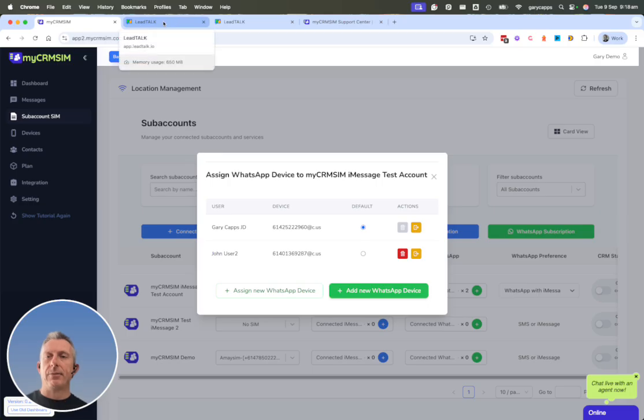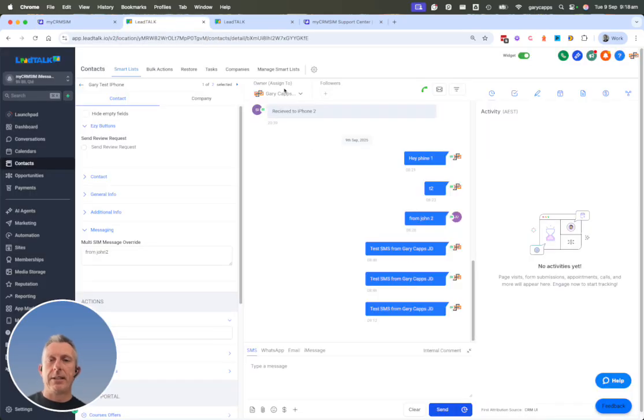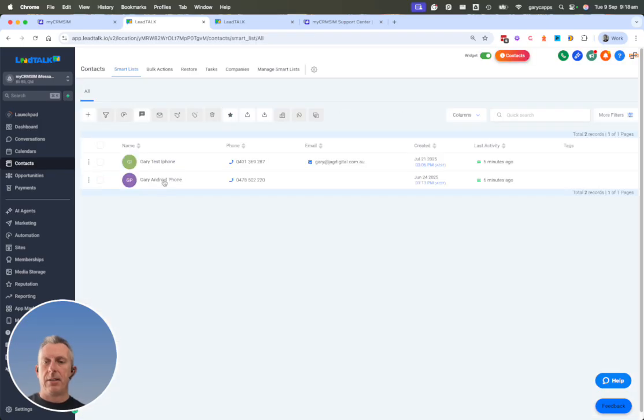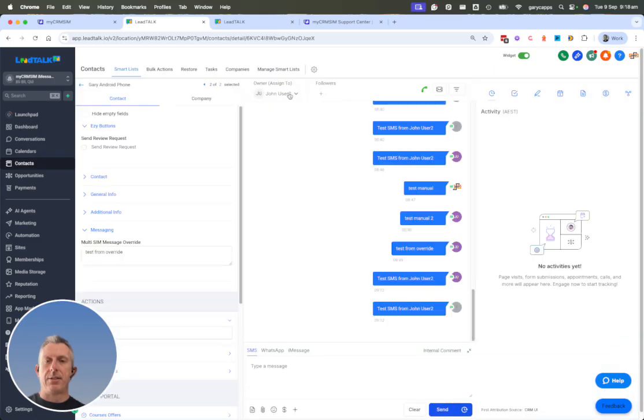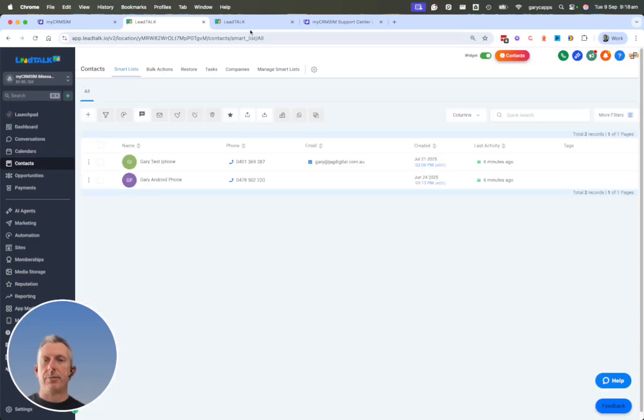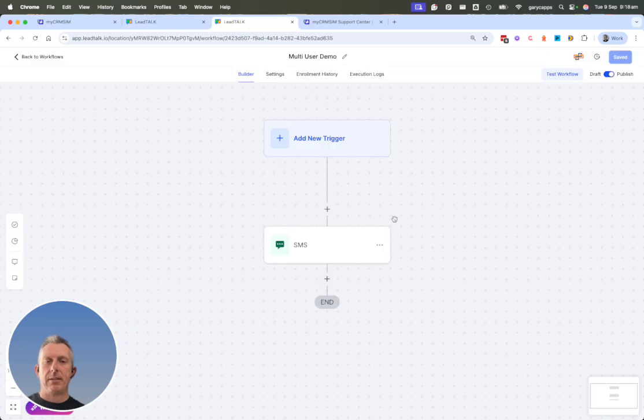Now in HighLevel, the way that this will work is that when leads are assigned to a user, if it goes through automations, it will send via the number assigned to that user. So this lead here is assigned to this user, and this lead here is assigned to our second user.